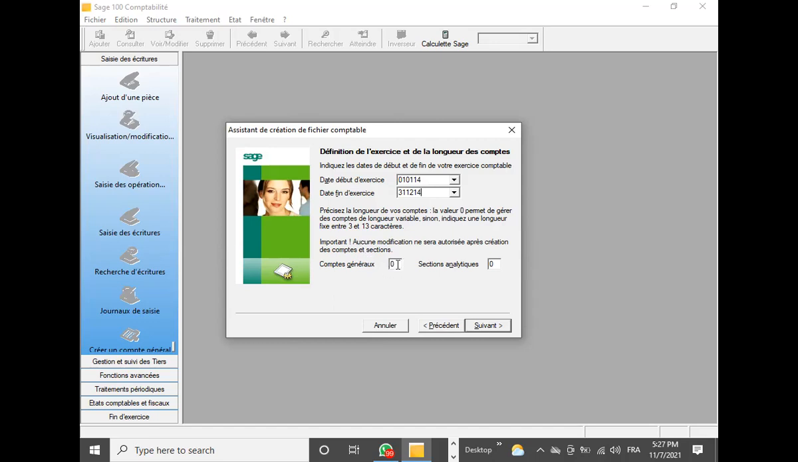We are going to allow it as 0, which means it's the standard level. Up here, you see something like 3 to 13 characters. It means that when you choose this 0, it can take from 3 to 13 characters. Meaning, if you are putting an account number, it should start from 3. If you like, you put 4, 6, or 8. You have the possibility to choose the length of account when you'll be creating account numbers.